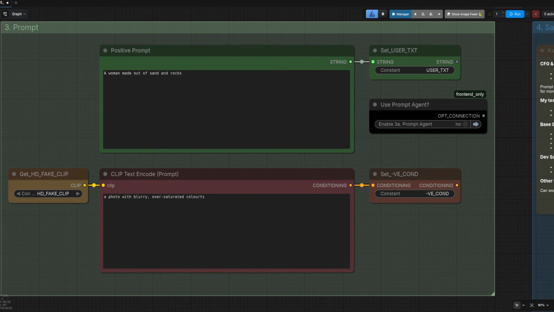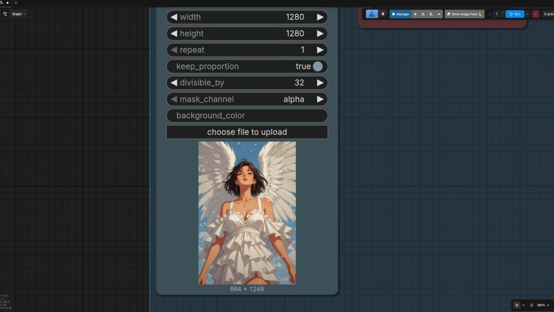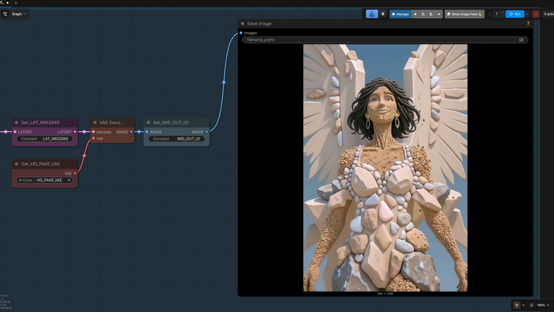Changing materials is fun too. Here I'm asking for a woman made out of sand and rocks. I'm providing this as the input image, and HiDream turns her into a woman made out of sand and rocks, which is just what I asked for.